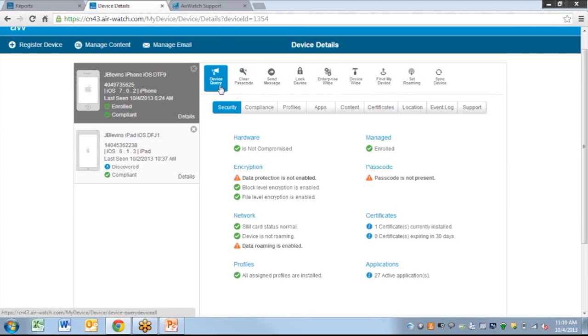But they can come in here and basically have management over their own device where they can query a device. They can clear their passcode. We see this a lot. So somebody locks himself out because they can't remember the passcode and they went through it 10 times and now they're locked out.